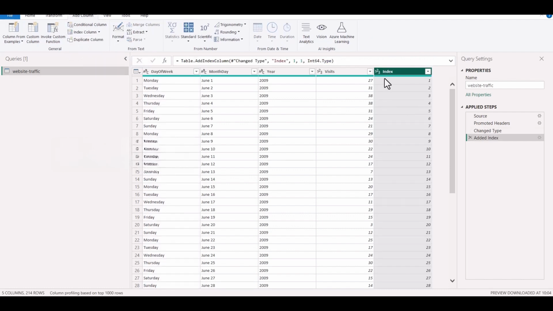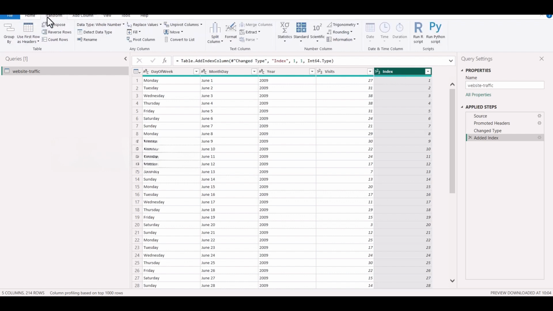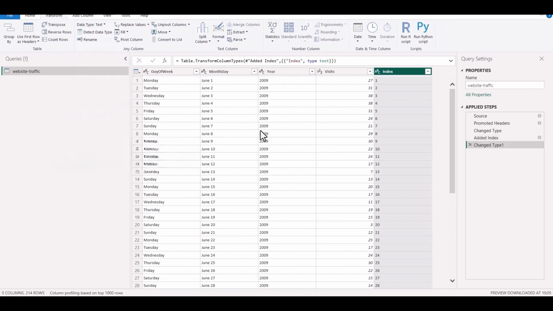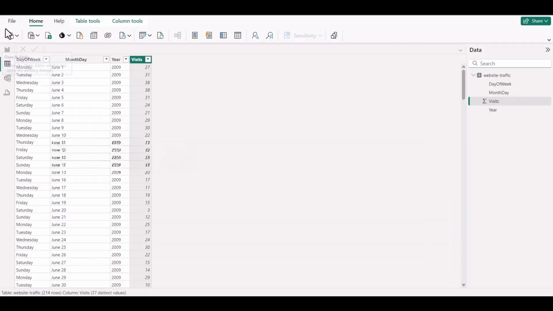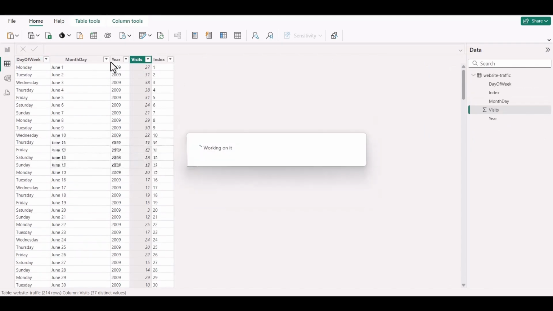The default index that is added is a whole number column, and it's going to have the same problem with summarizing. So in order to avoid that, let's change it to a text column. Click on data type, make it text. That cannot be summarized anymore. Go back, close, and apply. So I get a new index field in here.